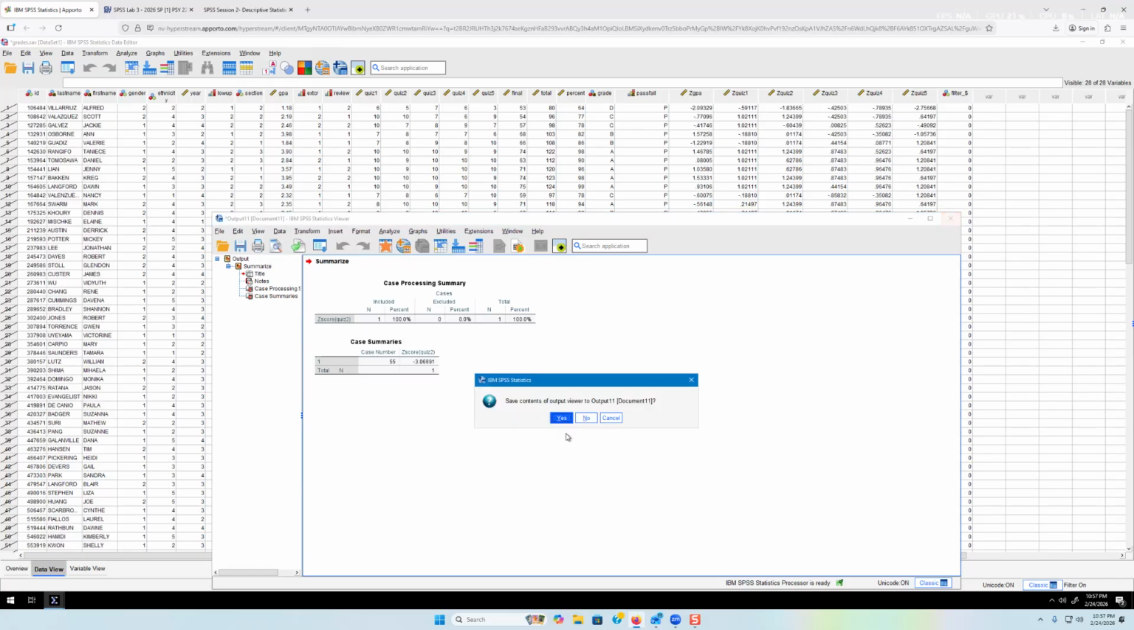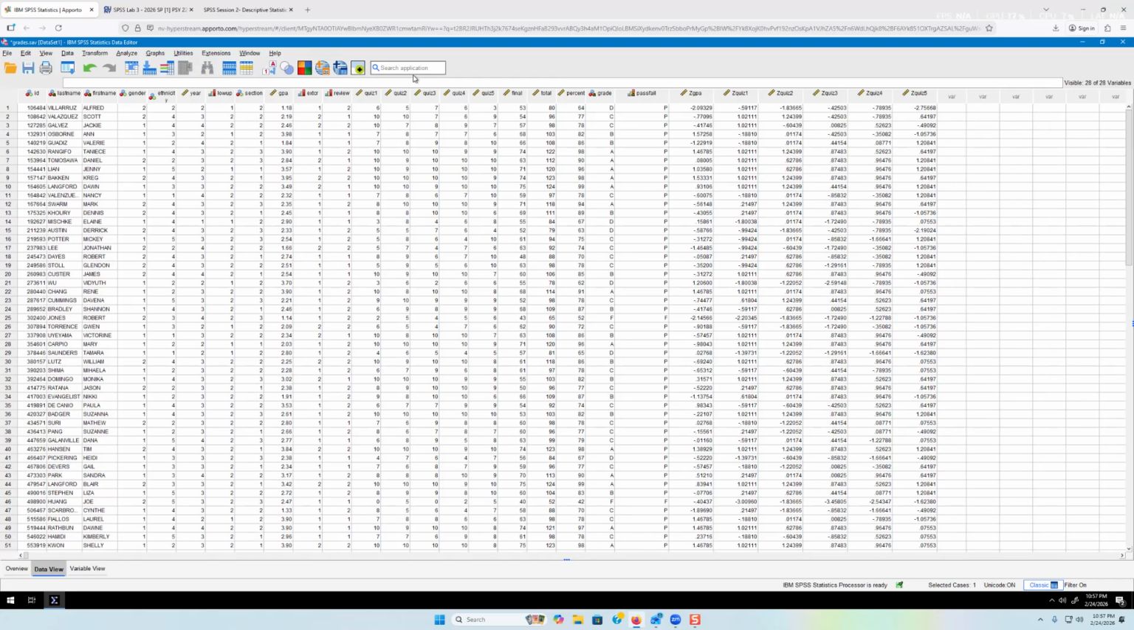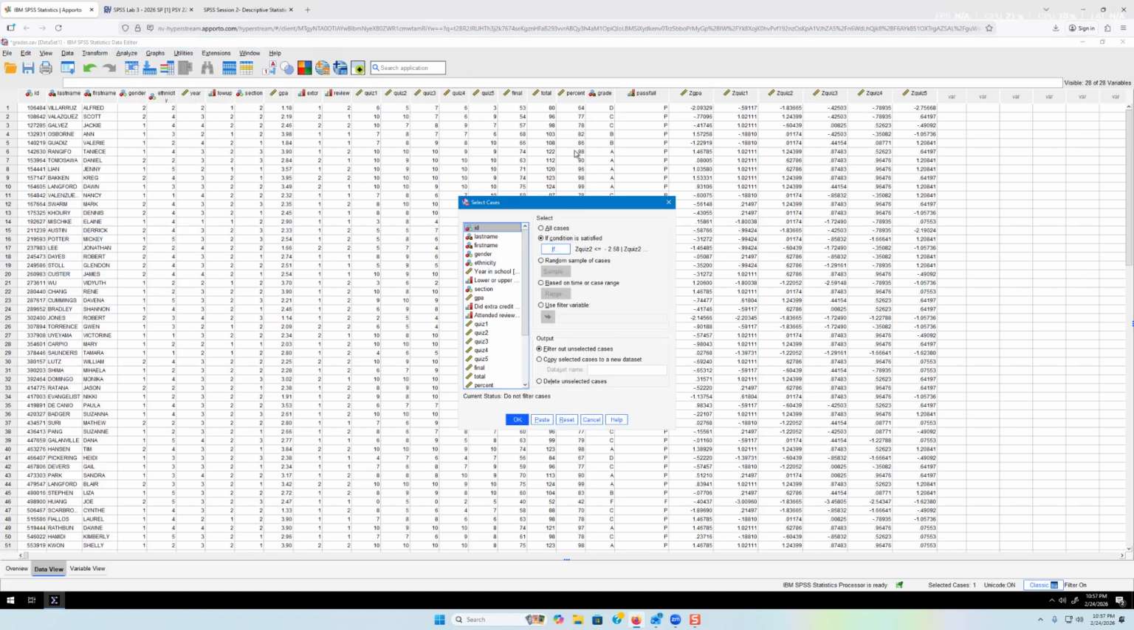Okay, so we did quiz 1 and quiz 2. Let's delete the filter. Let's do quiz 3. So we're doing it the long way, but we're getting the right answers as opposed to trying to take a shortcut. Data, select cases. Reset. Let's do Z quiz 3.